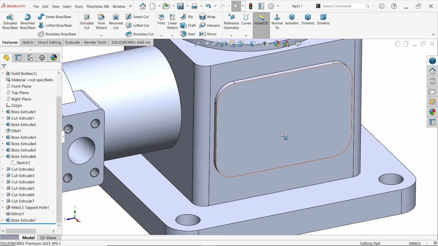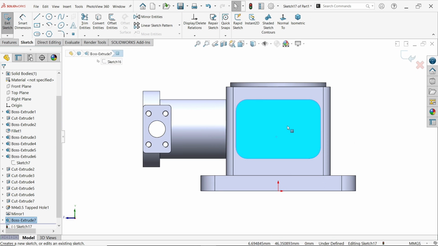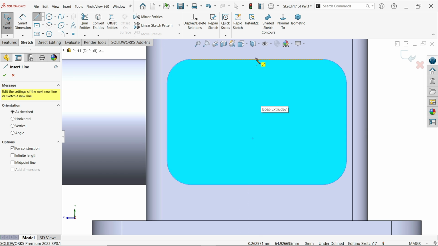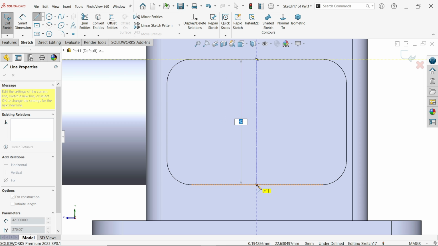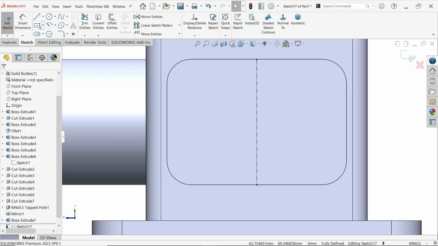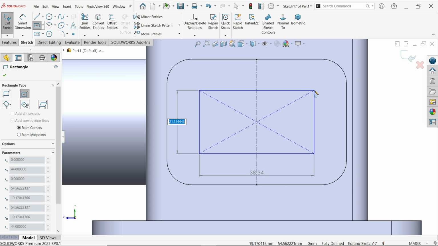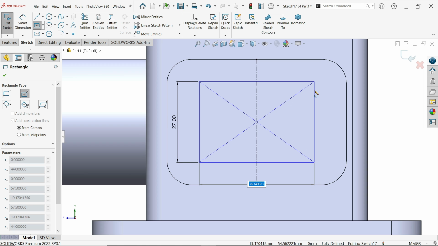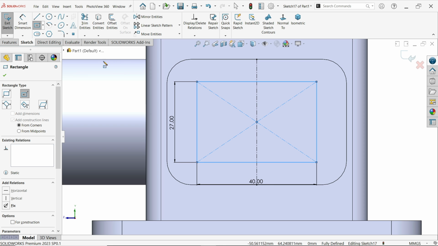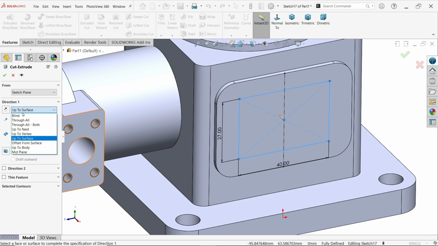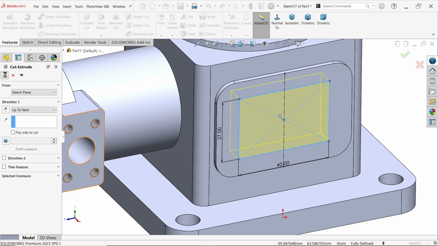See. Now similarly again select the same face, sketch, center line, and I am going to draw one mid line, midpoint to midpoint. Escape key to exit, center rectangle, and find midpoint. Okay, that's it. Now this line going to be 27 tab, and this is going to be 40. Enter. Extruded cut, and I want to make up to next. Okay.